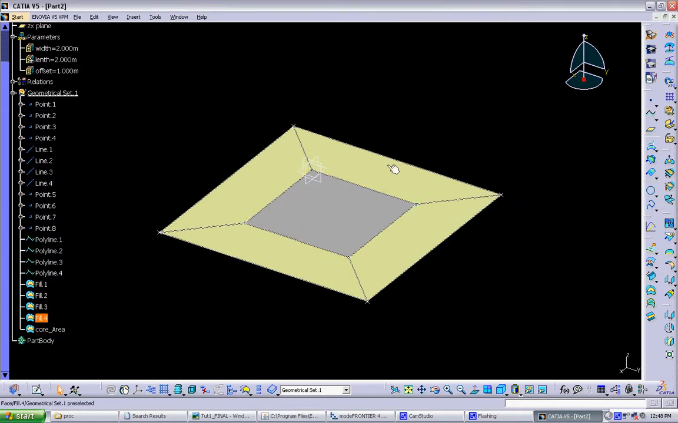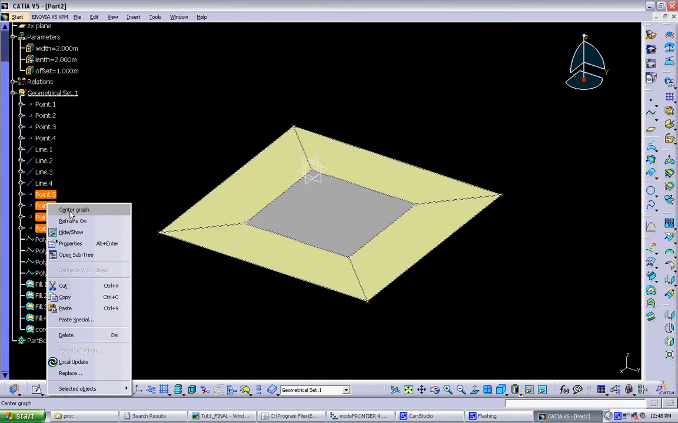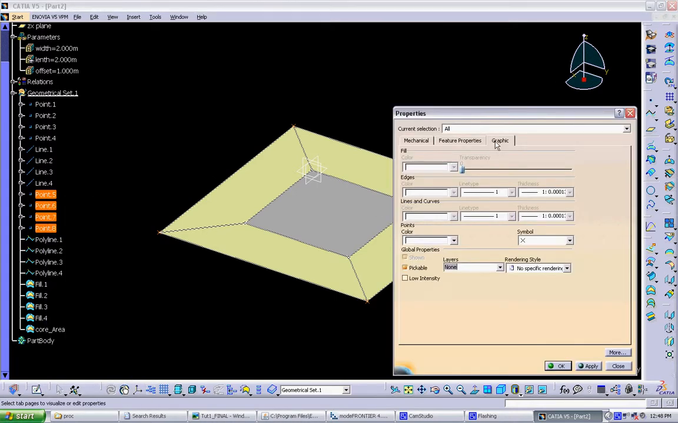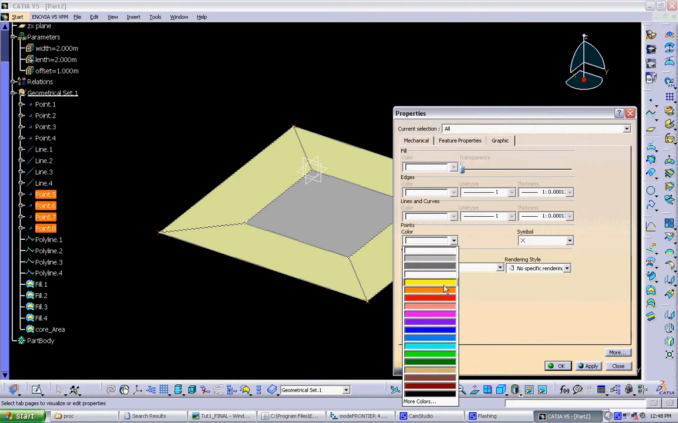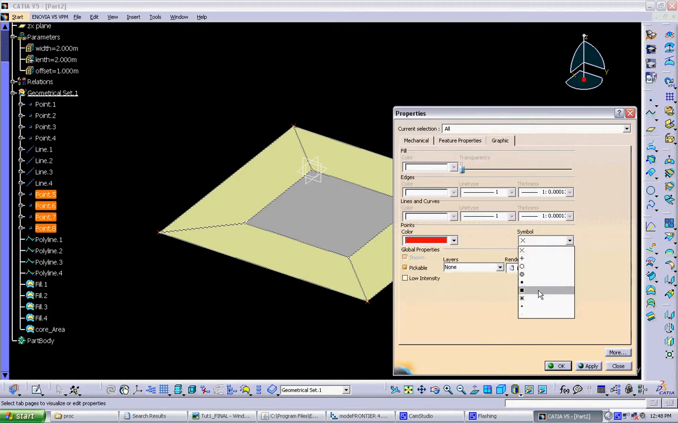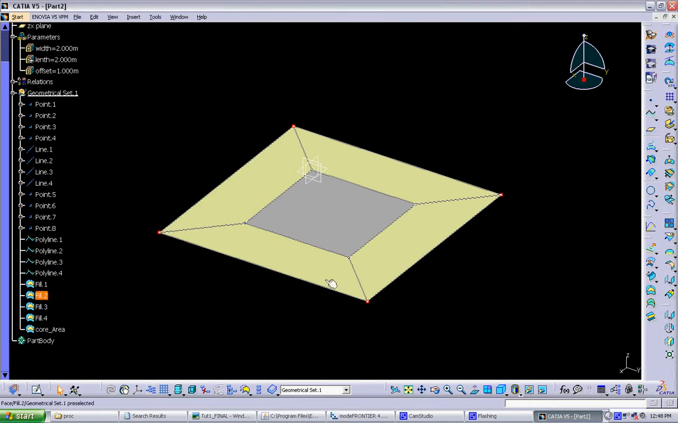And this is good sometimes to do if your model gets really complex, to kind of bring out certain things. You can do the same thing with points. Say we want to change these corner points to a different point type or color. You can select multiple of the same kind of object. Go to Properties, and then Graphic, we can select the color. So we want red, the type, and everything like that. So now we can distinguish those points.